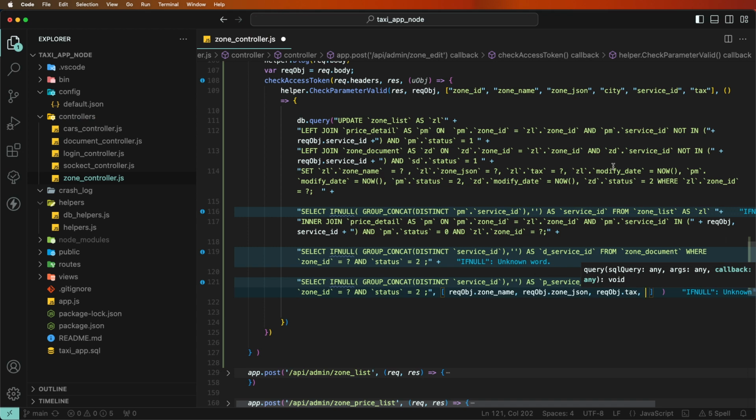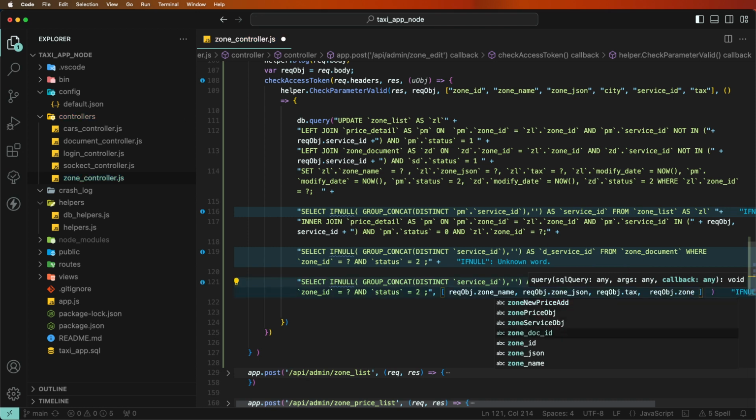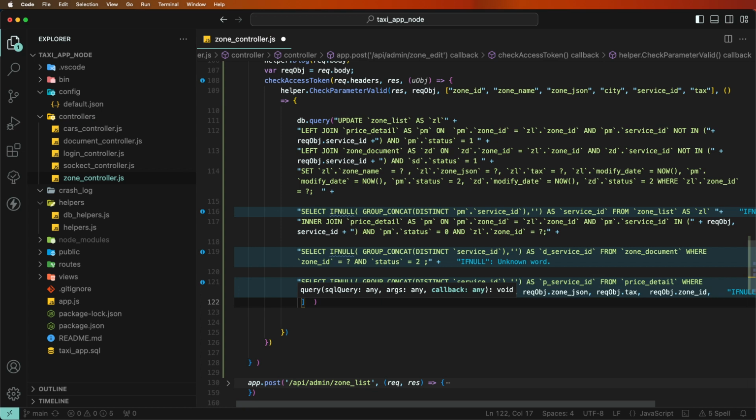After this, we need to give the modified status here. Like this, you need to pass it here. Now, for another query, we need to pass the service ID here, and now we need to pass again the zone ID object.